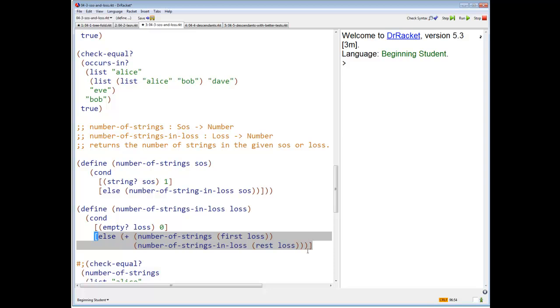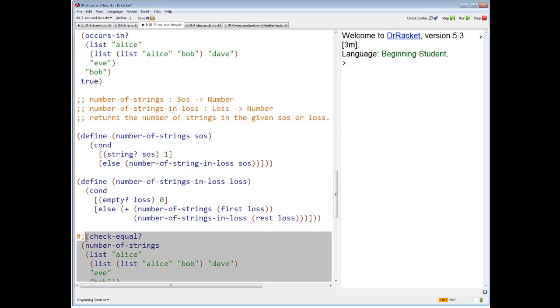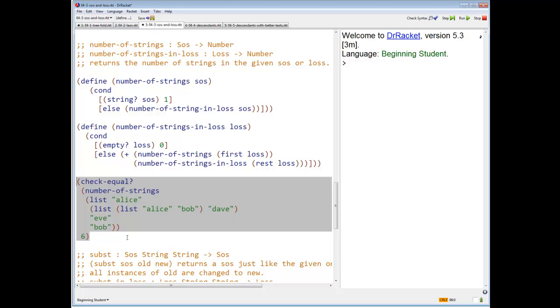Close plus, close else, close cond, close define. Let's read our functions again. The number of strings in the SAUCE: if the SAUCE is a string, the answer is 1. Otherwise, the SAUCE is really a LOSS, so we call the number of strings in LOSS on the SAUCE. To find the number of strings in the LOSS, we look at the LOSS. If the LOSS is empty, the answer is 0. Otherwise, the first of the LOSS is a SAUCE, so we find the number of strings in the first of the LOSS. And we find the number of strings in LOSS of the rest of the LOSS, and we add them up. Let's uncomment our one test for number of strings.